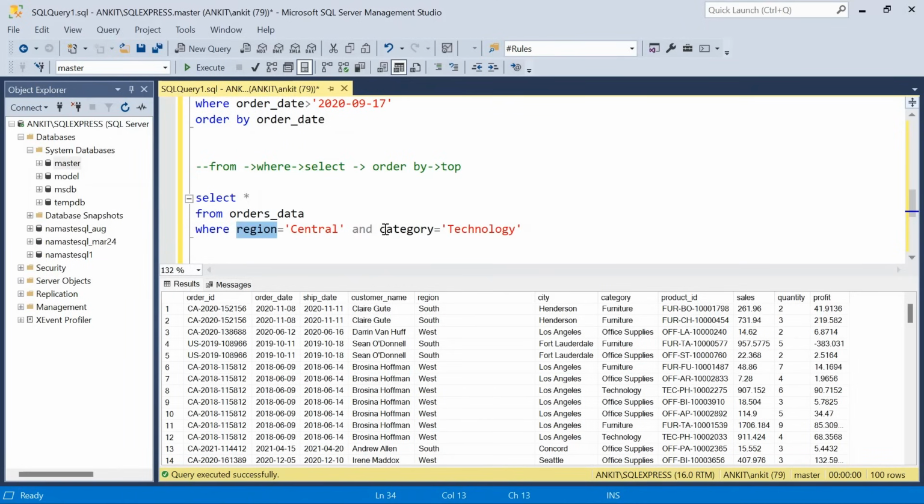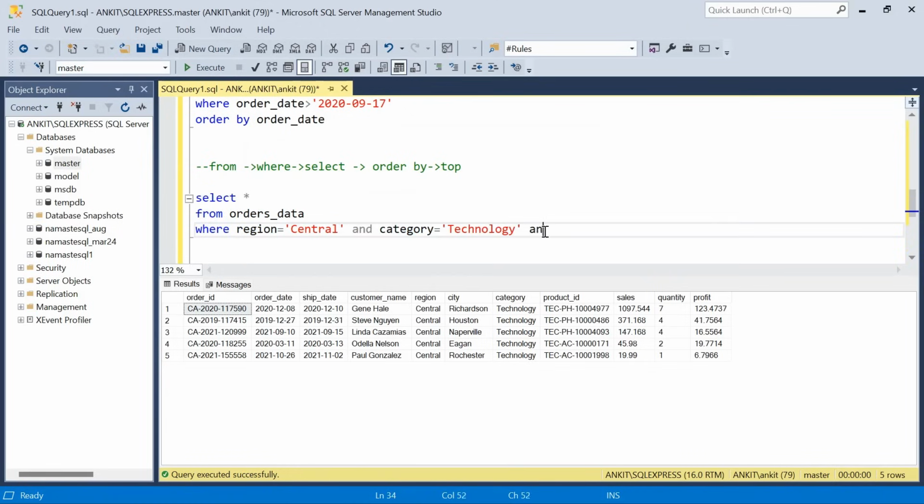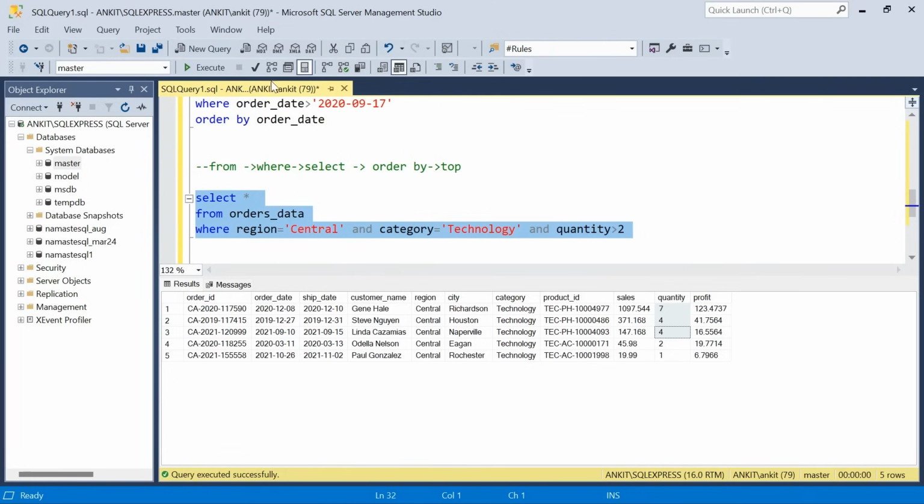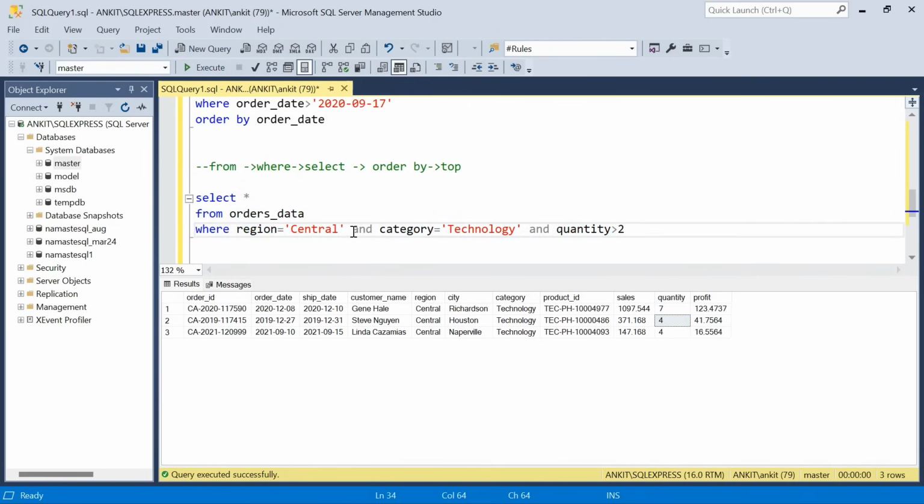So for example, here we have region and category. Okay, so let me run this. So we have two conditions. Now I'm adding one more and condition. Give me only the data where quantity is greater than 2, which means these two rows will not come. Only these three rows will come because only these three rows qualify all three conditions. If I just run this, you see only three rows are there, 4, 4, 7, and I can add as many conditions as I want. I can add a date filter or whatever I want. There is no limit to how many filter conditions you can put. Just put and, and just keep putting the filter conditions.